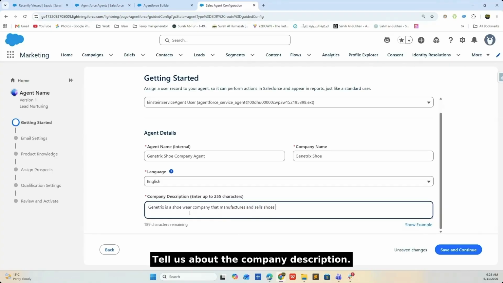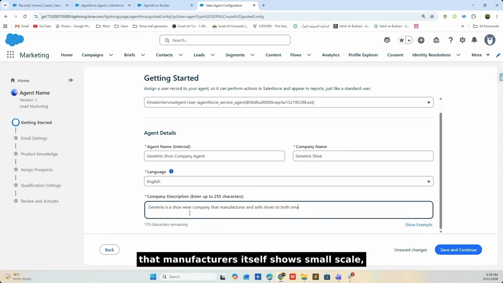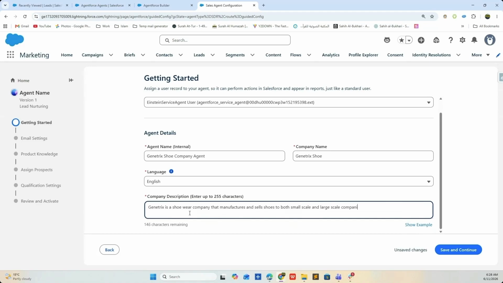Then we tell it about the company description. So for the company description, you can say Genetrix Shoe Company that manufactures shoes for small scale and large scale companies and customers. Maybe something like that. Now, click Save and Continue.